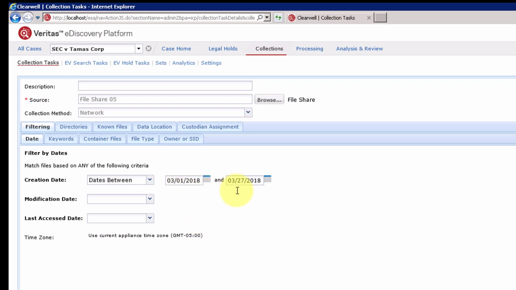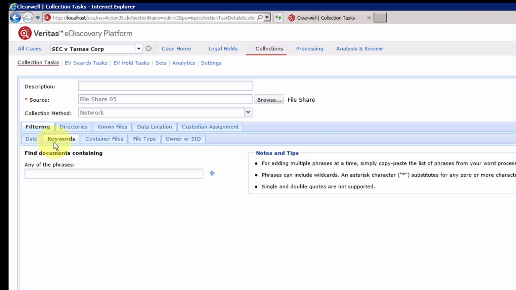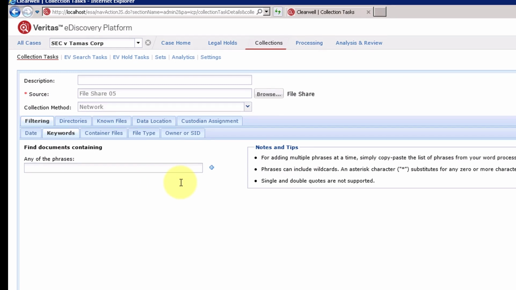So essentially this will filter my collection for any files that have been created between the 1st of March and the 27th of March. The next option that we have are keywords. What this will do is allow you to filter your search based on the presence of the keywords within the files on the file share. So all files that are going to be collected will be inspected, and if they contain the phrases or words that you have in your keyword section here, they will be included in the search. All others will be excluded.